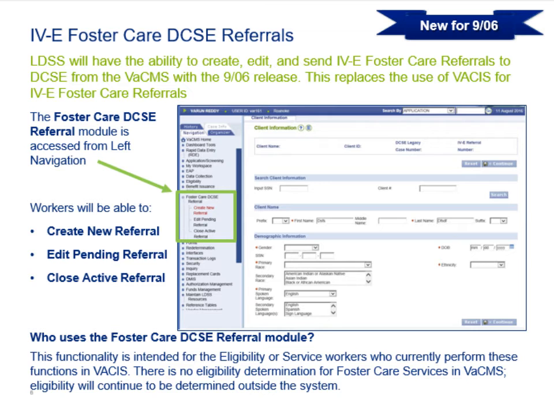This is intended to be used by either eligibility or service workers who currently perform this function daily. Just a reminder, there is no eligibility determination for foster care service in VaCMS. That will still be determined outside of VaCMS. There is, of course, the Medicaid foster care, which is still in VaCMS. But for those of you who had previously used or are using now VaCMS to refer foster care 4E children to DCSE, you will start to use this instead.